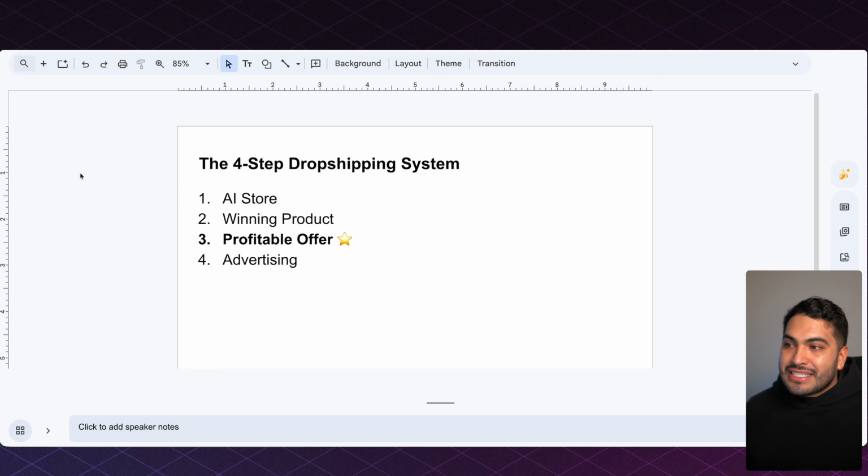I broke this down into 4 easy to follow steps. Step 1 is we need our AI built store. There's no reason you need to build a store from scratch anymore. Step 2 is we need to find a winning product. Step 3 is building our profitable offer. And step 4 is advertising and getting our first sale.